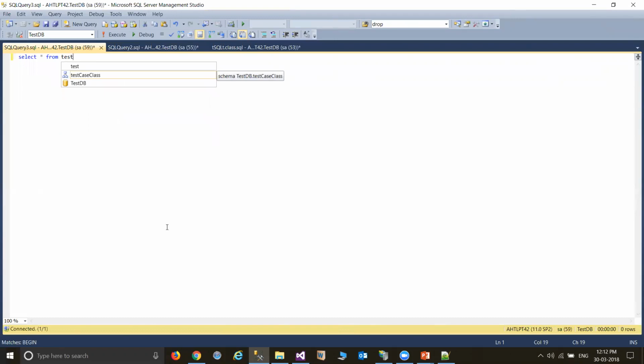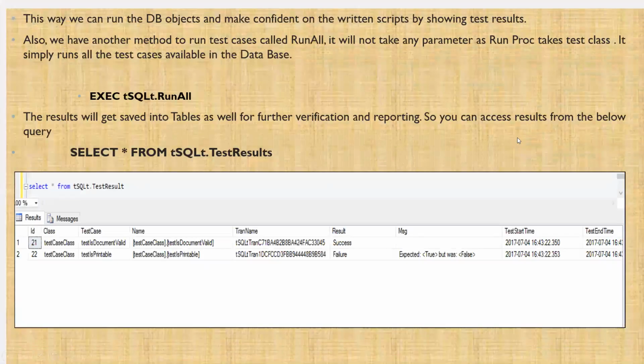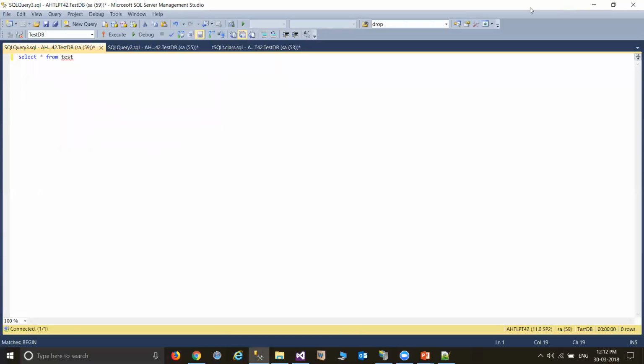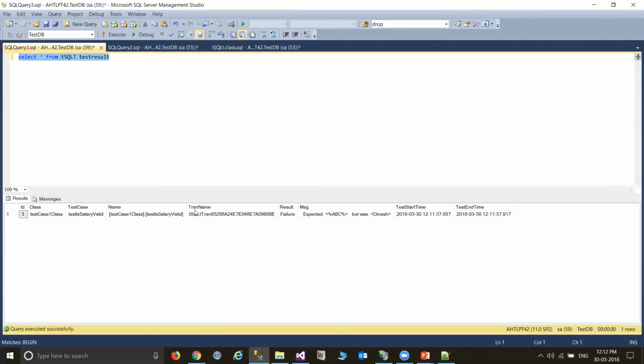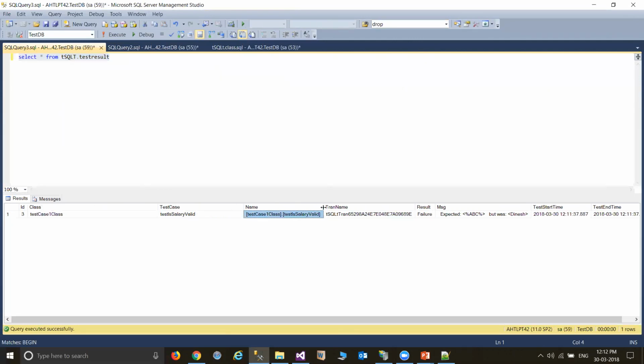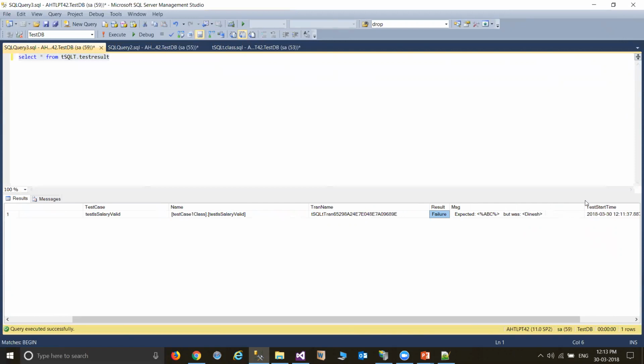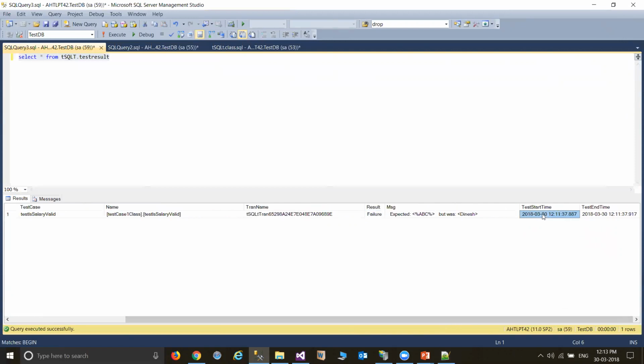I think it is something like tSQLT dot test results. Test results. So this is going to save all your test case execution details here, like test case name, and the name you have given. This is the transaction name. This is the failure case, and this is the message, start time, and end time.